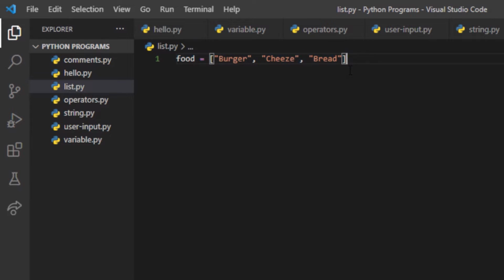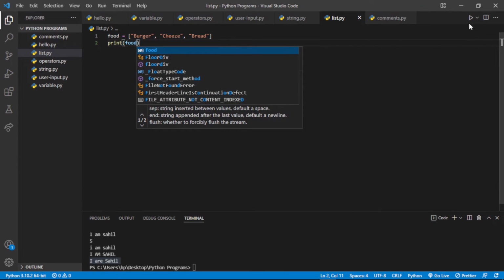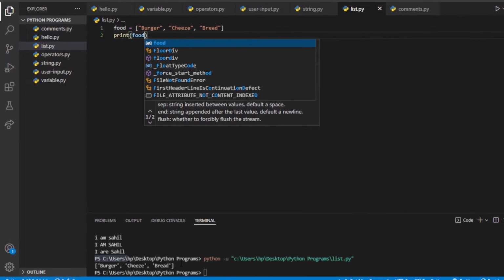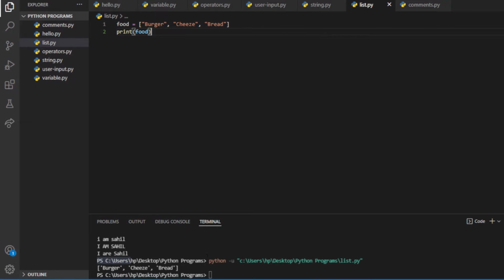Now let's print this list. I will print it by writing food, and now let's see our list. You can see here how it is printing. It will print the list like this: burger, cheese and bread.